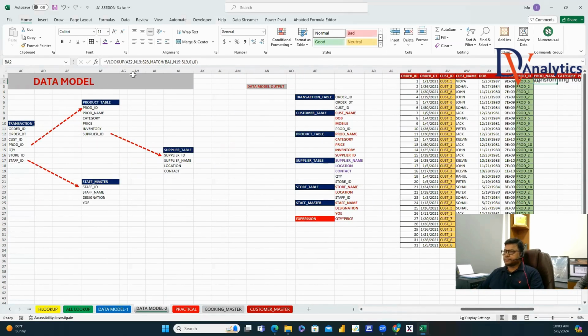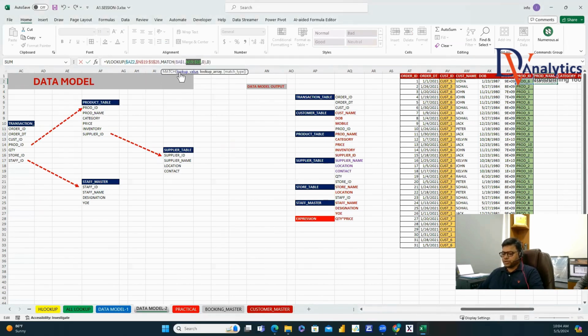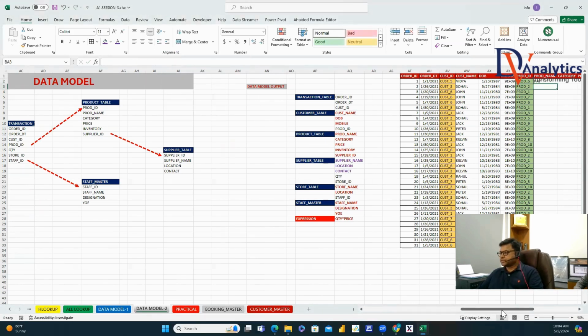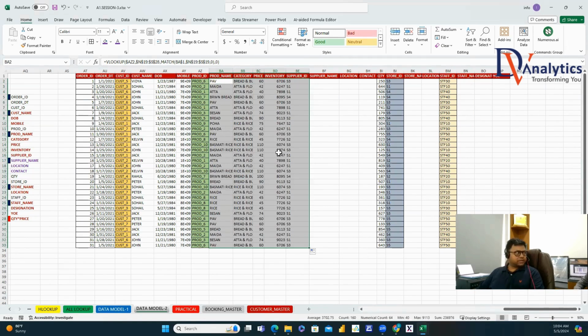Did I get this? What is fixed? Column index. What is fixed? My table array is fixed. My row index is fixed. What is fixed here? My lookup array is fixed. Now I can drag this up to what? My supplier ID. Did I get all the information?